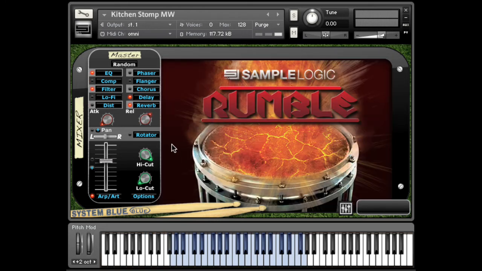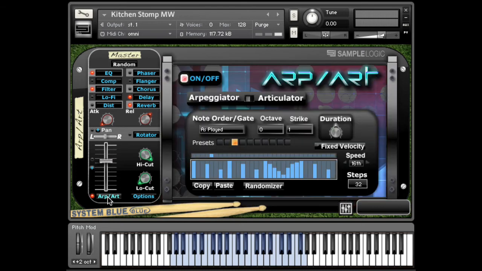Another feature that you will find in all of the instruments in Rumble is our newly redesigned Arpeggiator and Articulator. The Arpeggiator is our tried and true standard arpeggiator that works great, and I think the options here are pretty straightforward, especially if you've owned any of our previous products. The big new introduction to this module is with the Articulator.